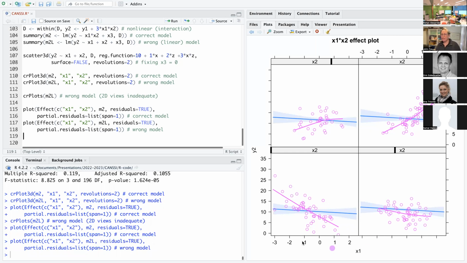In each panel, X1 is on the horizontal axis, X2 is fixed at a value across its range, small, intermediate, larger, and largest. And I compare the fit of the model, which is the blue curve, the same in all panels because there's no interaction in this incorrect model, with the trend through the data, which shows initially a negative slope, flattening out, becoming positive, and more positive as X2 increases. In other words, an interaction between X1 and X2.